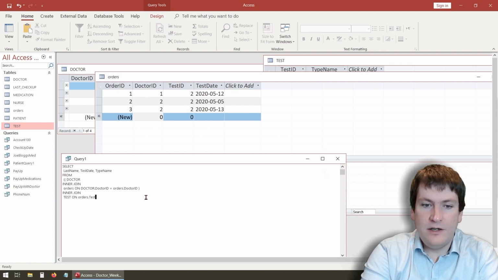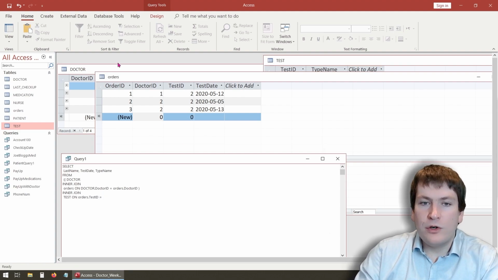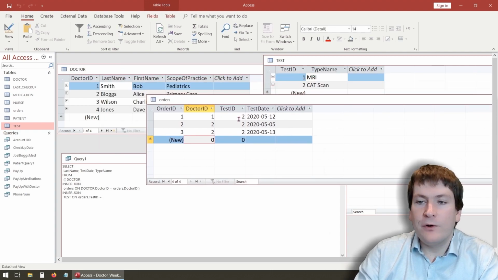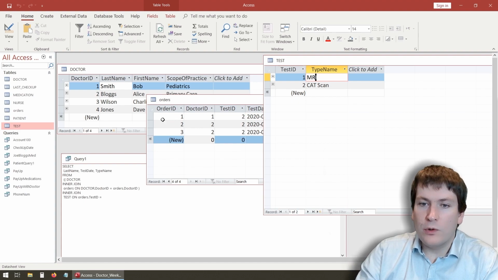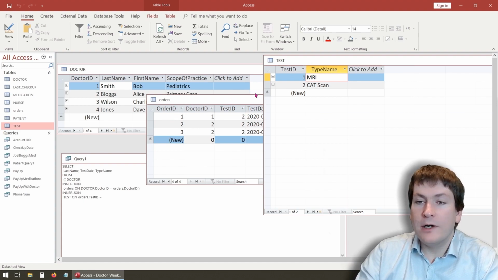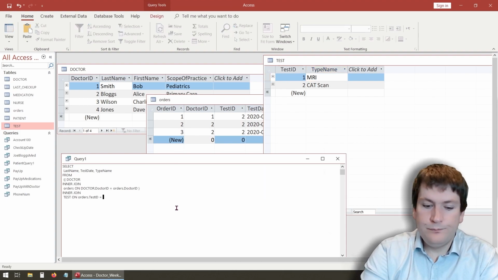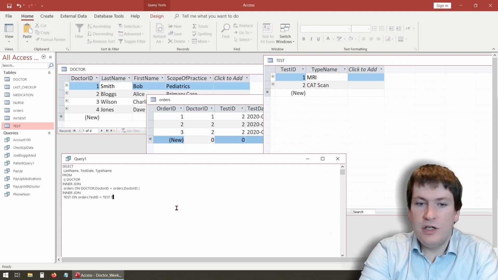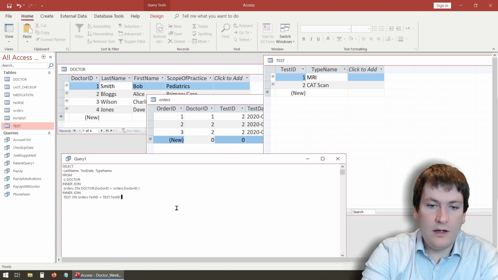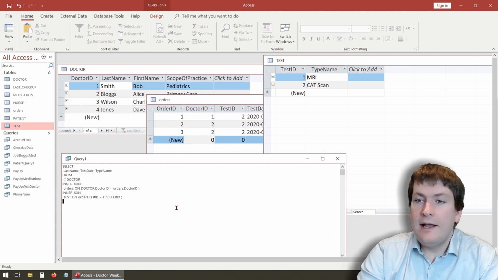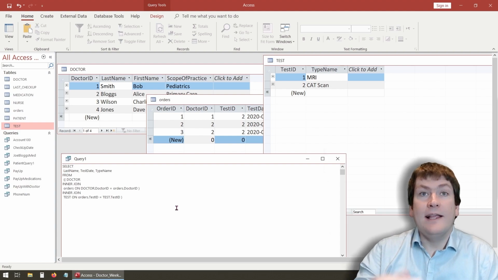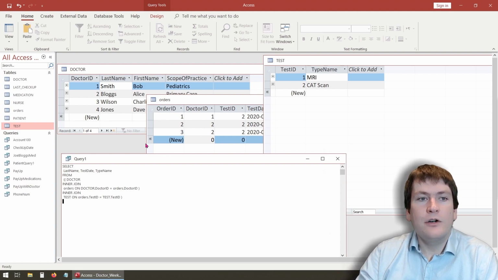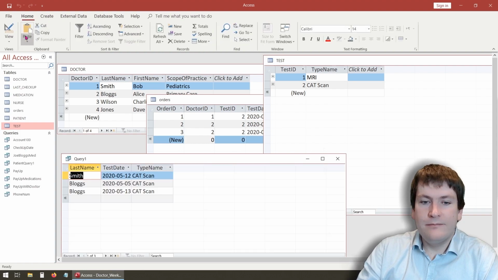orders dot test ID. Remember, order ID here is just a surrogate key for this table, meaning that it's just an ID we added to serve simply as the primary key. It's not a foreign key for either of these. So we can ignore order ID. We're just trying to link up the foreign ID, test ID, to the primary key test ID over here. Test ID. Gotta have that closing bracket. And we don't have any criteria because we just wanted to make that list of doctors and the tests they've ordered. Let's run this query.